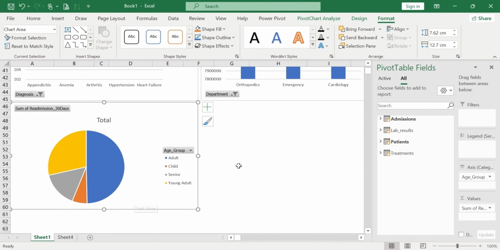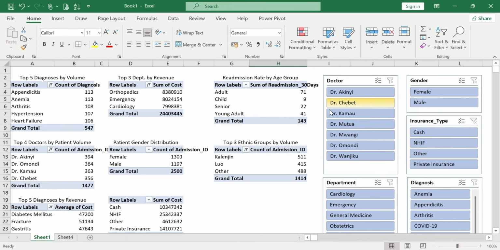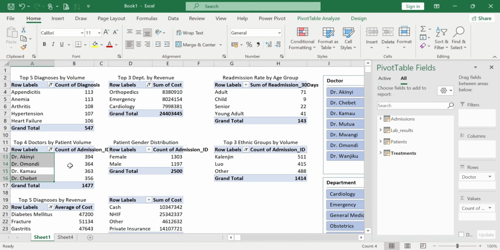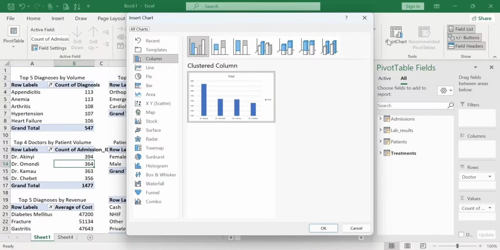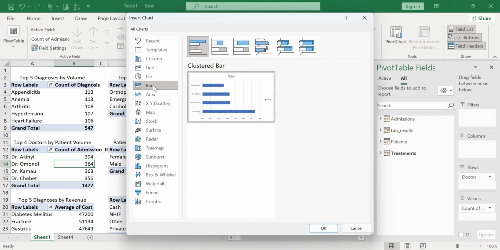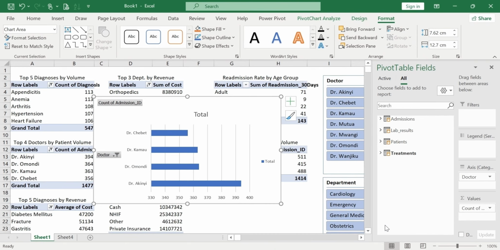Yeah, that's okay. Number 4, let's check on the visual number 4. So scroll up there. You can check that we are seeing the top 4 doctors by patient volume. So in this part, we can use different items. Let's try to see the kind of pivot chart that we can use there. So you can check that we have all these items. So allow me to use a bar chart because we haven't used it. So I've clicked on the bar chart there. Then you just have to hit on OK.